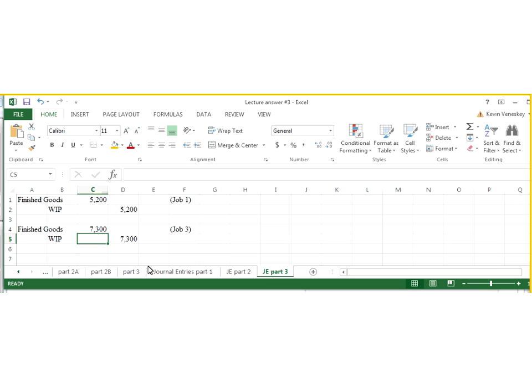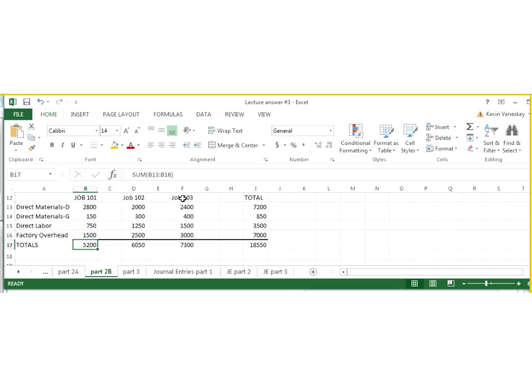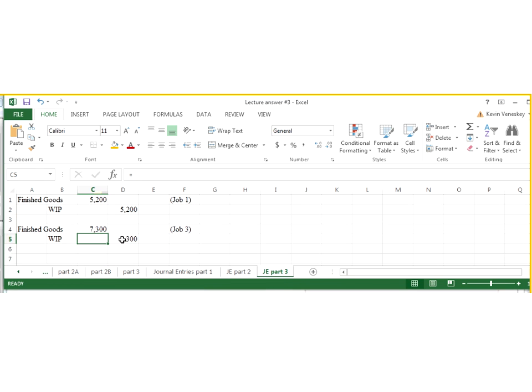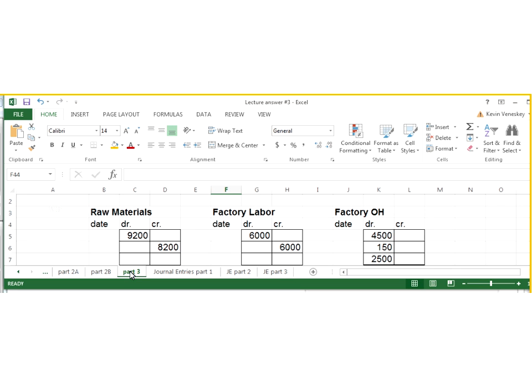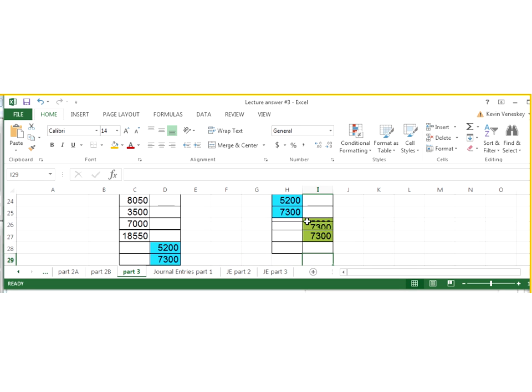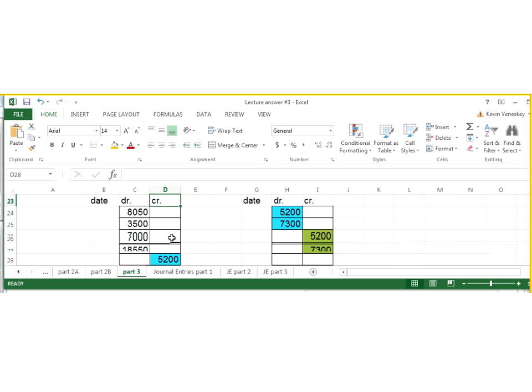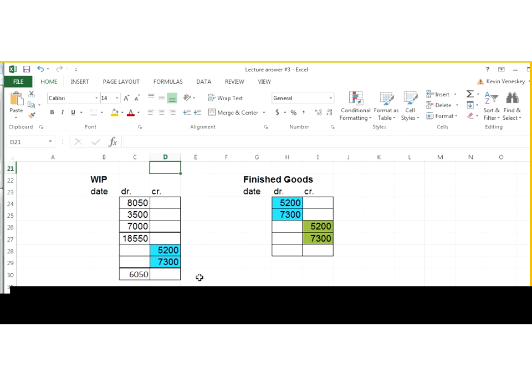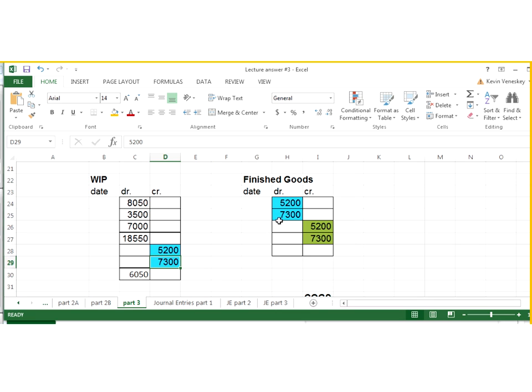Job 3 is now done, and I'm taking it out of work in progress. I go back to my individual job sheet. Yep, it cost me $7,300 to build this item. So I want to take that $7,300 out of work in progress and move it into finished goods. So here are my T accounts. I took the 5,200 out of work in progress and put it into finished goods. I took the 7,300 out for job 103 and put it into finished goods.